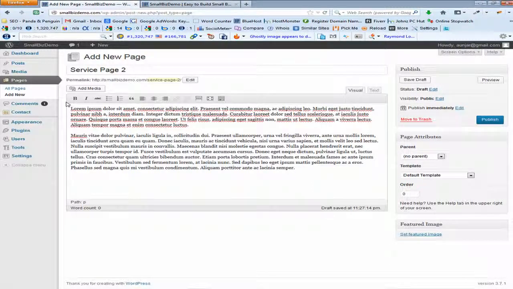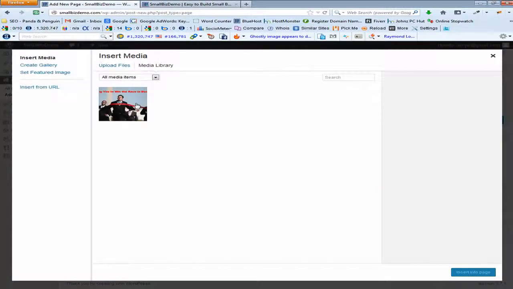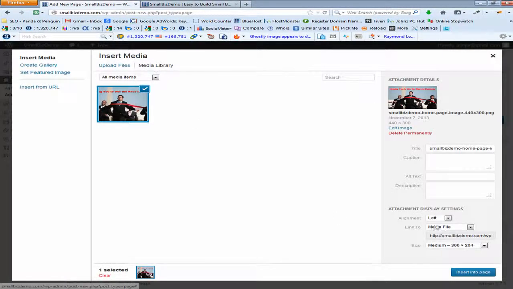We'll go ahead and bring our image in again, and we'll click add media, grab our image, and highlight our image. This time we're going to put the alignment to the right, just so you can see the flexibility of WordPress, and we'll click insert into page.